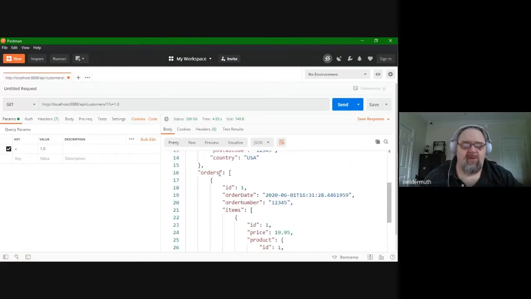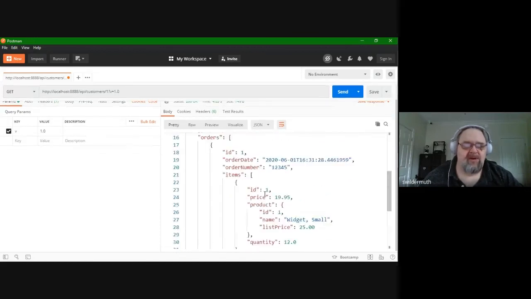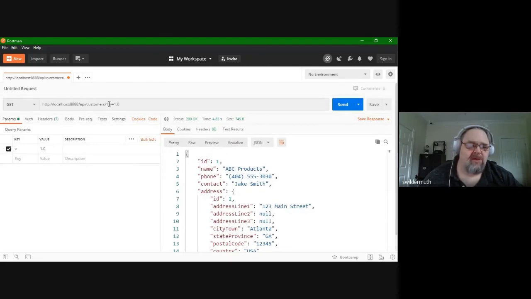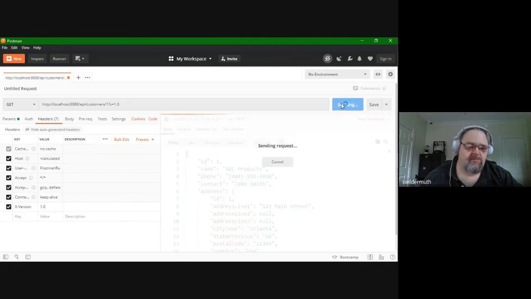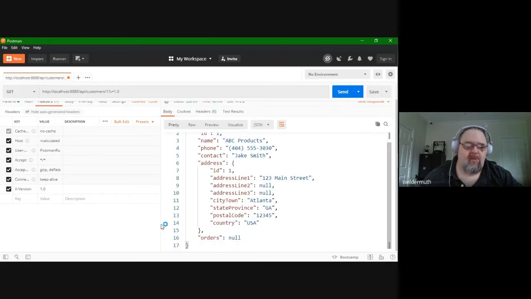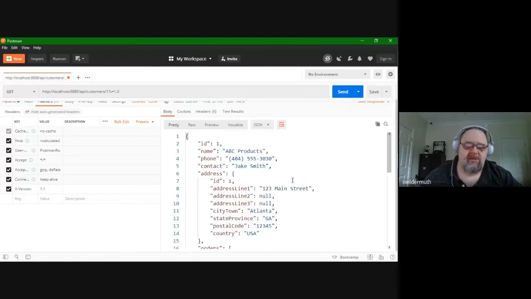it's going to give us that 1.1 version, and it's going to give us that 1.1 version because it doesn't know what this query string is anymore. It's not reading from there. So in order to get it, we have to add a header here. And let's go ahead and say X version 1.0. Now we're going to get the 1.0 version and then 1.1 to get the 1.1 version.